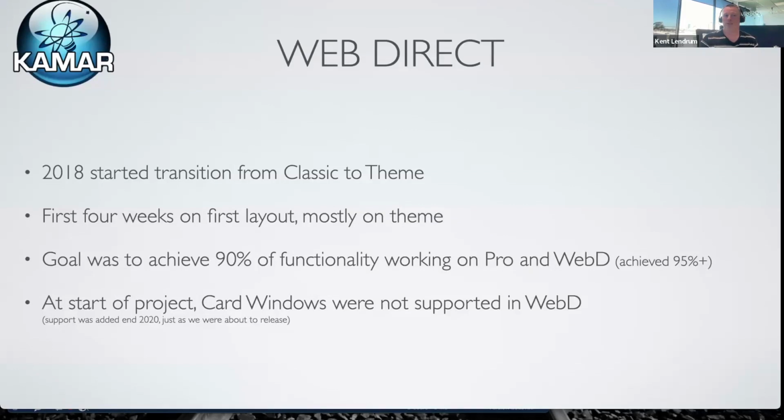Now, one of the gotchas when we first started WebDirect was that card windows weren't supported. They came out about a month before we released our new version in WebDirect. And since then, we've moved a lot of things that we'd used popovers for into card windows. But that was an annoying factor, I guess. It limited what we could do because card windows are great for a lot of things, but we said we couldn't use them because they didn't work on WebDirect at the time. Right.